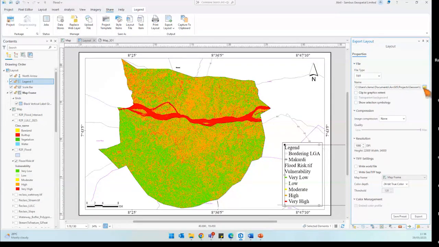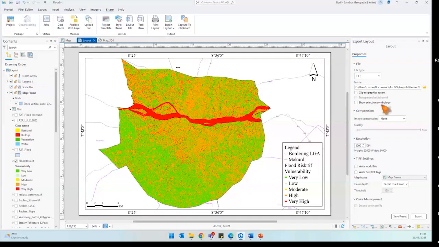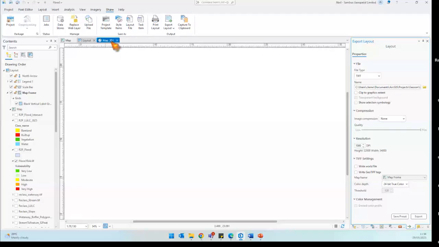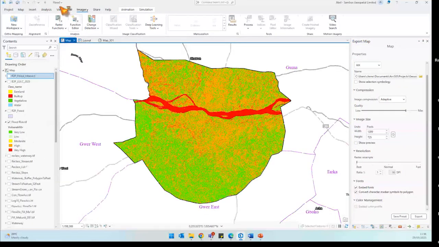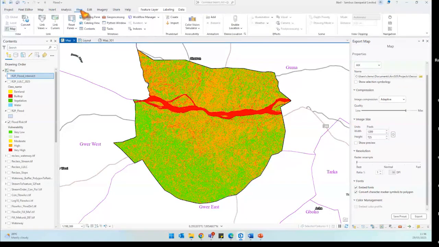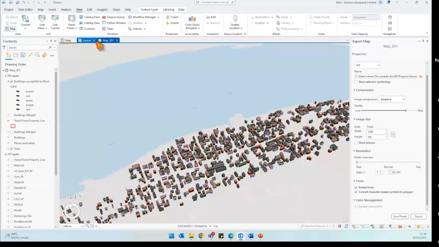You can clip it to the graphic extent. So what that means is, what you can presently see on your screen, you can actually clip it to that extent. You can compress the image or not, reduce quality, as well as set the resolution, and then you can export your result. You can also save this as a preset, so you can use it subsequently for other results that you would want to save. So the next thing is for you to convert to global or local scene.